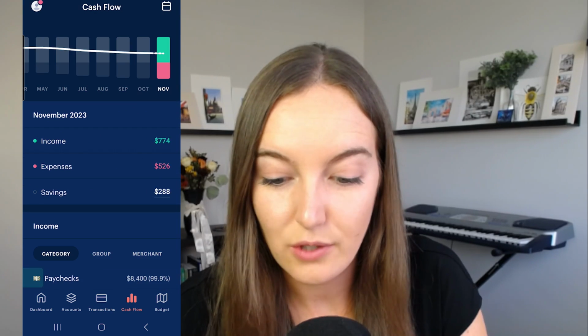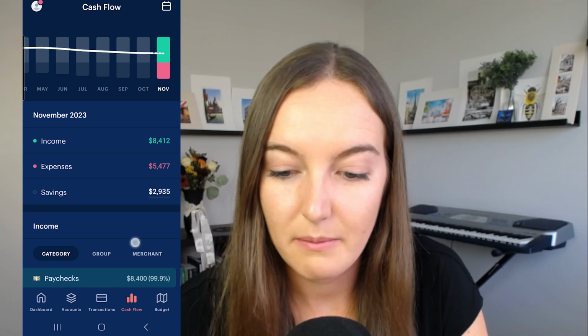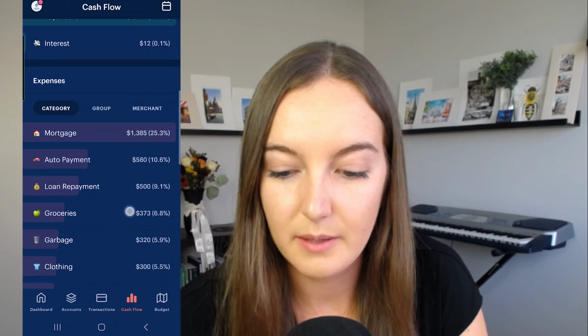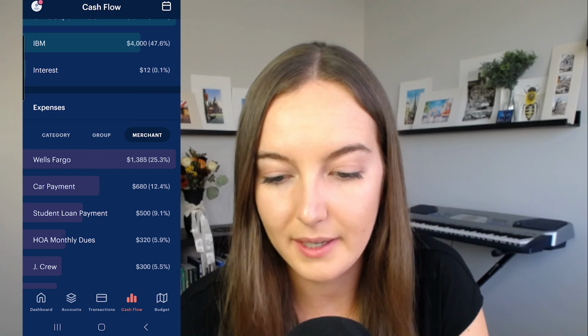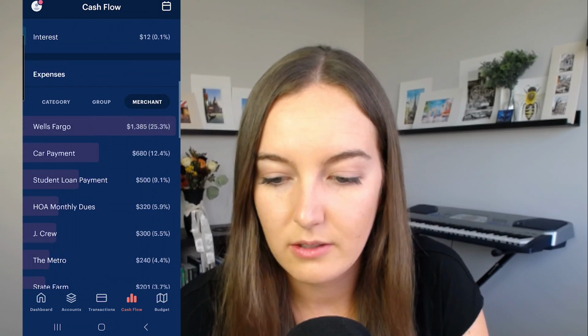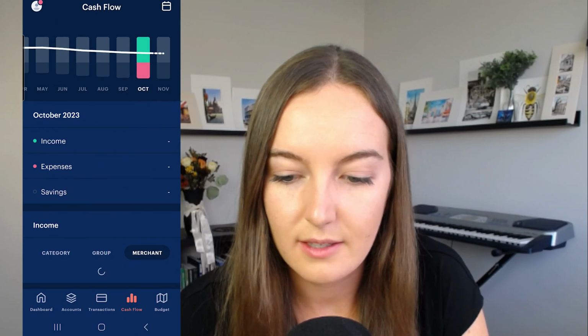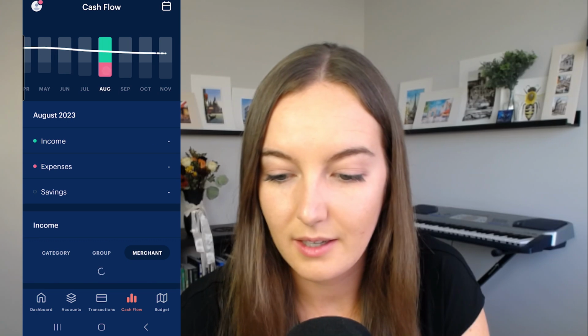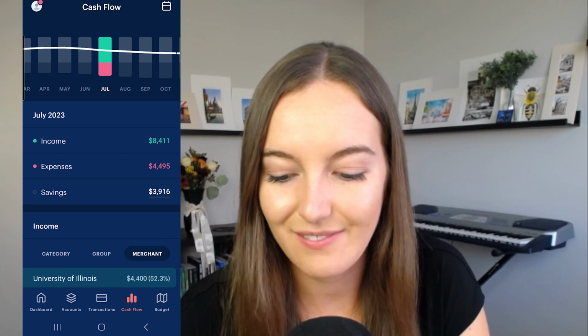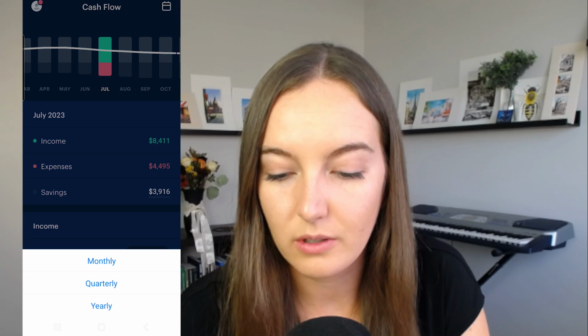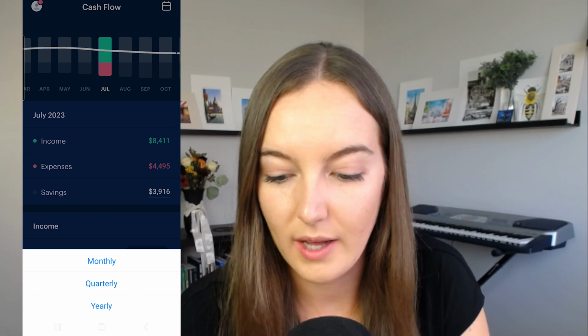And then you have cash flow. You can see where all your money is going by category group, so the grouping that the category is in, or merchant, to see who is getting all of your money. And then you can also go through and toggle every single day or month in past months to see where you end up as far as income, expenses, and overall savings. You can view this on a monthly, quarterly, and yearly basis as well.